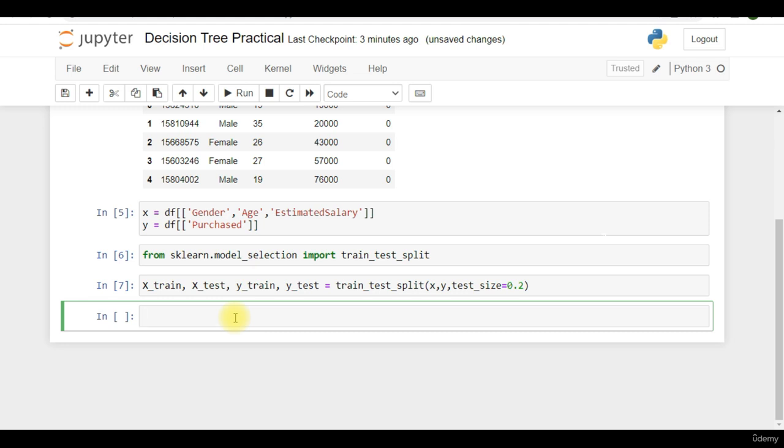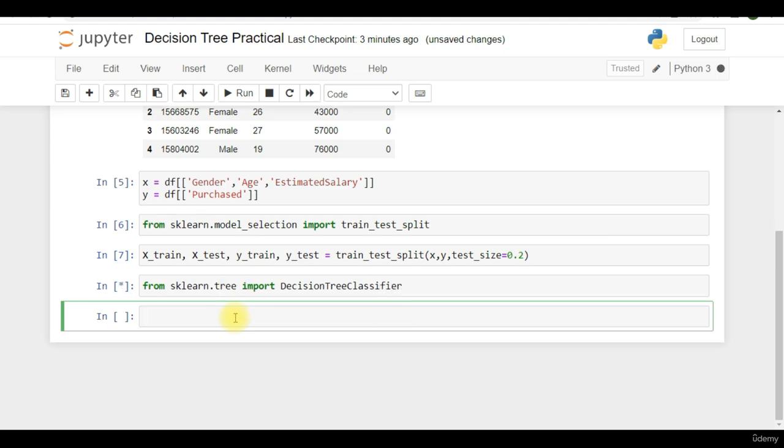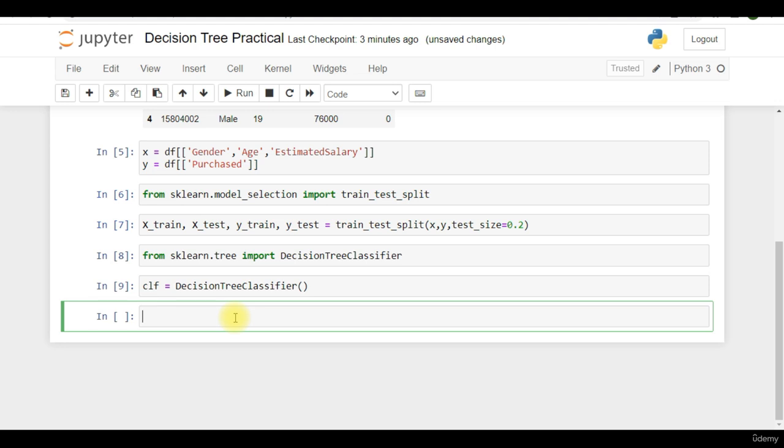Now we'll import the decision tree classifier. So from sklearn.tree import DecisionTreeClassifier. Then I'll make one instance for the classifier, that is clf, DecisionTreeClassifier.